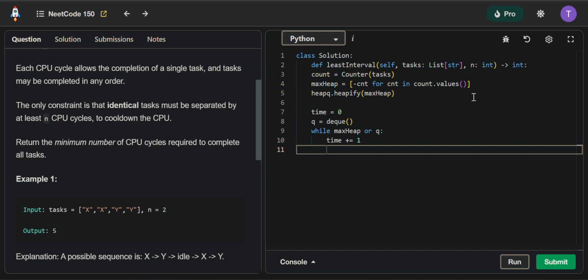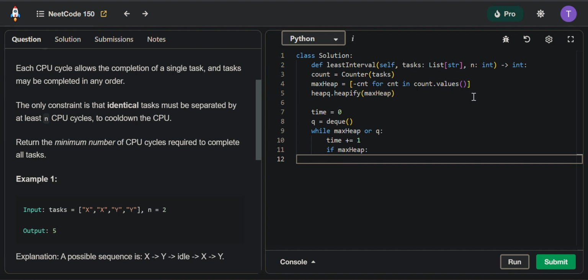And now this is where we want to check if there is a value in the max heap, right? Because the max heap at this time might be empty and the queue might still have some values to process. So we are first going to check if there is something in the max heap.